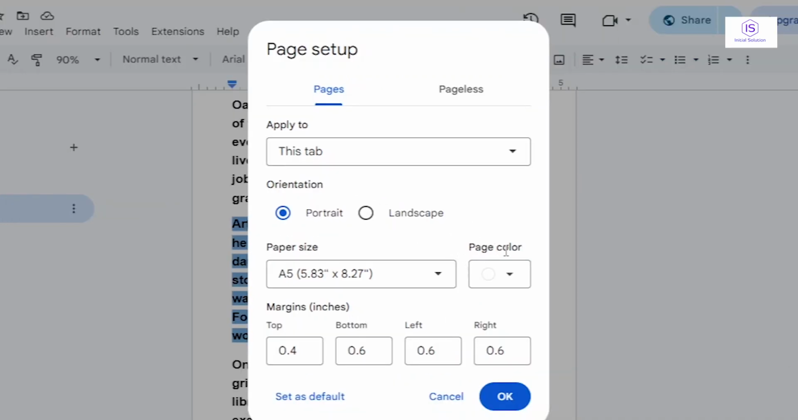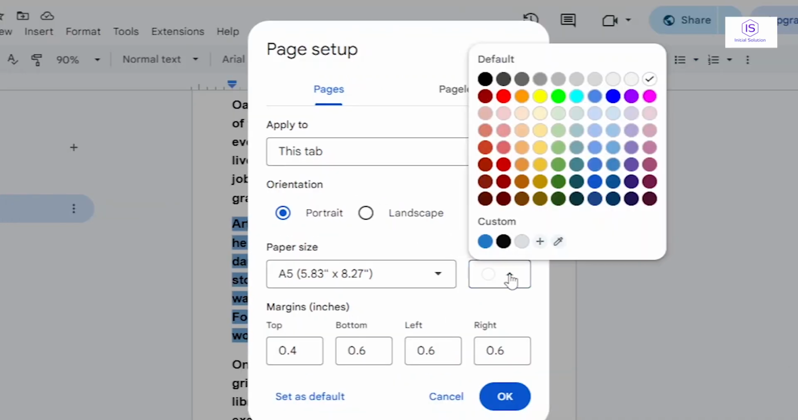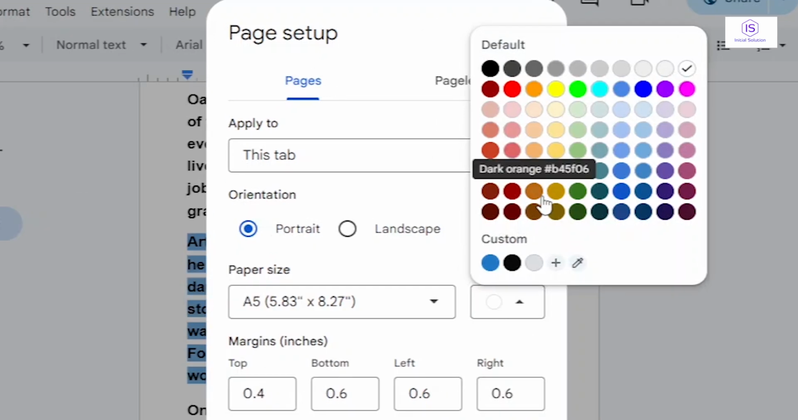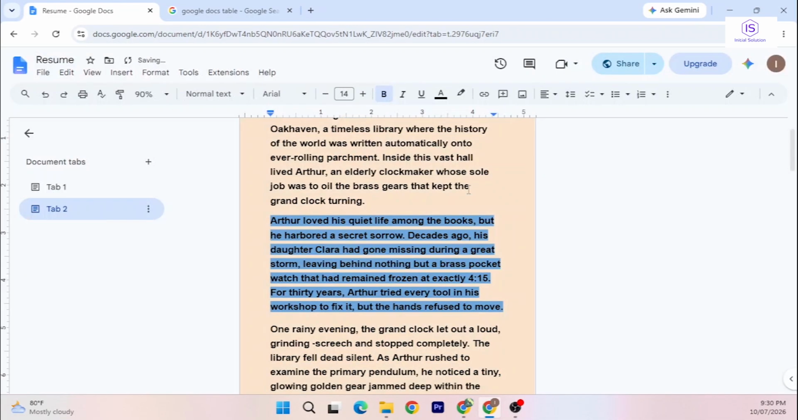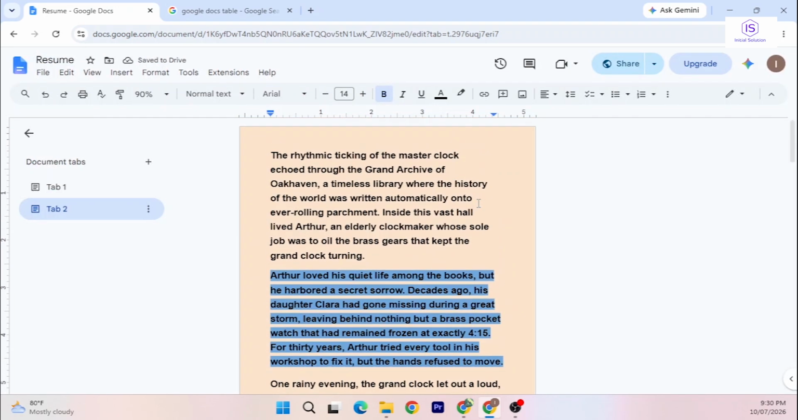Now click on Page Color. And from the color palette, choose the color you want for your document's background. After that, click OK. And there you go.